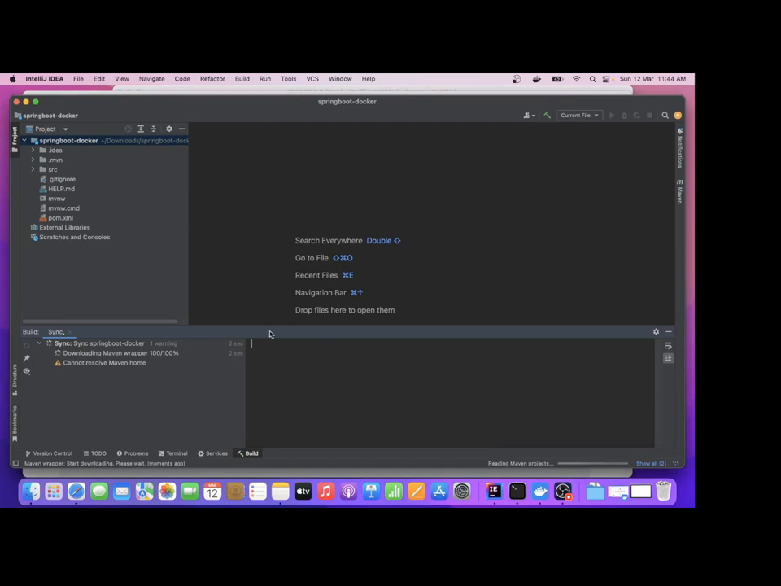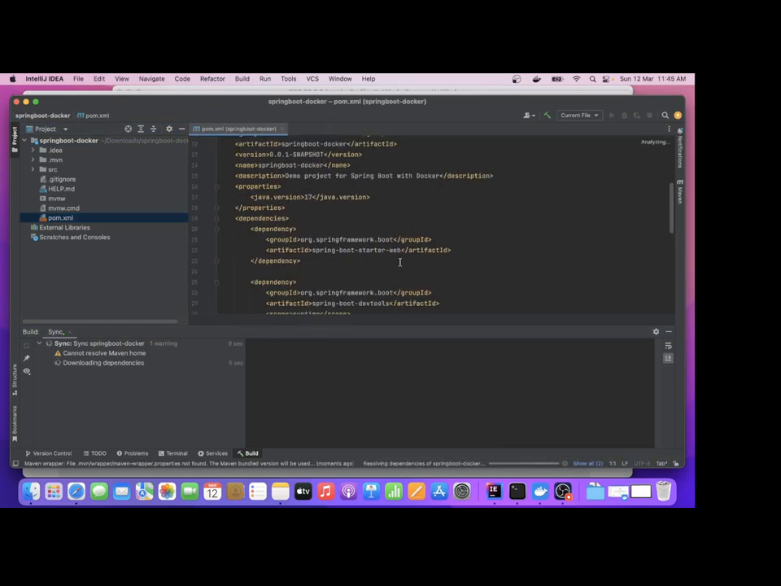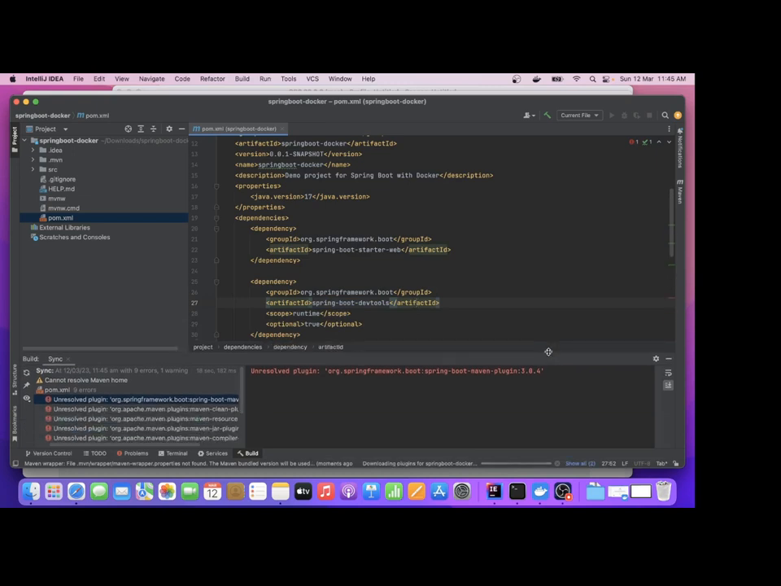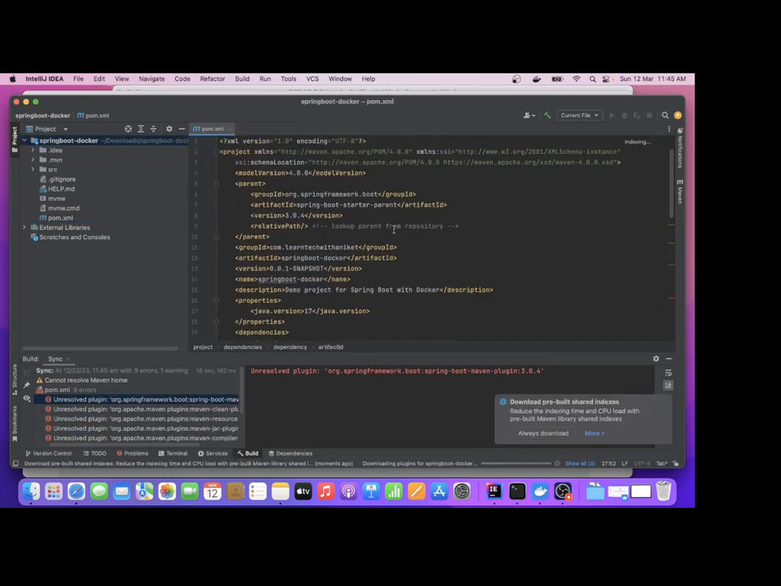So all these dependencies which we have mentioned, mostly we have mentioned two dependencies, if you see: Spring Boot Starter Web and Spring Boot DevTools. Apart from these two dependencies, there are lots of other dependencies that also get initialized now. So why? Because of this parent tag.